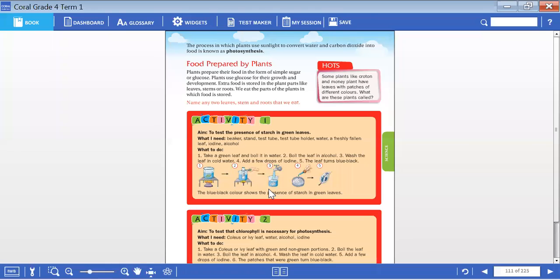Amreen, sit properly. Syed Amreen, I'm asking you to sit properly.